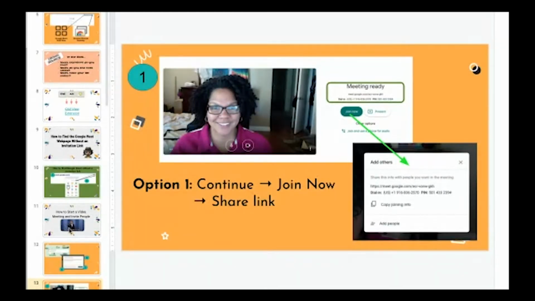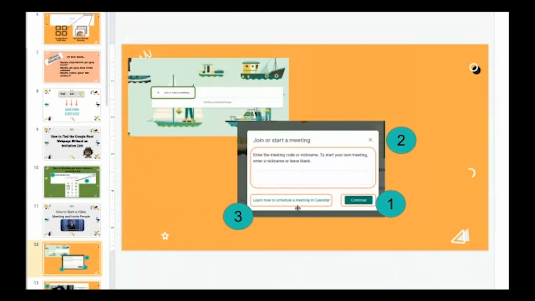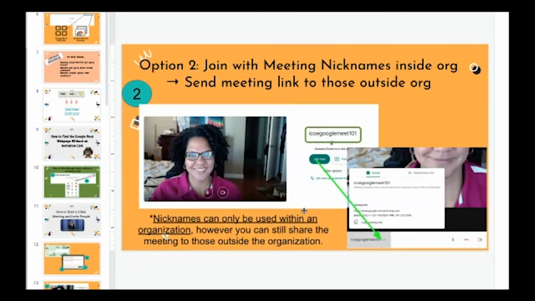The second way is by entering the meeting code or nickname. So this way is an in-house way to go to meetings. If you have, let's say, the third grade team at Sealy, they want to meet on a regular basis and they're going crazy because they have 1,000 links every time they're trying to meet.